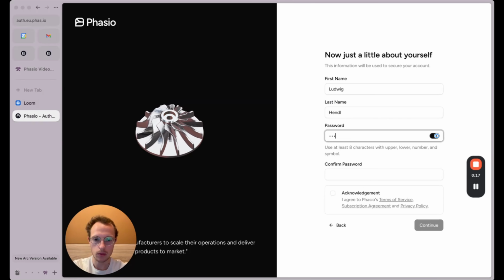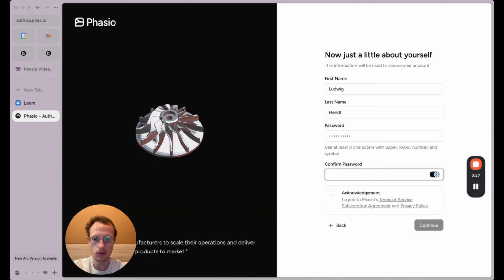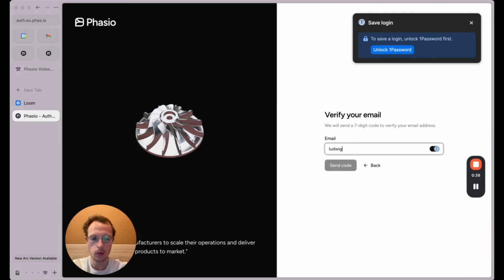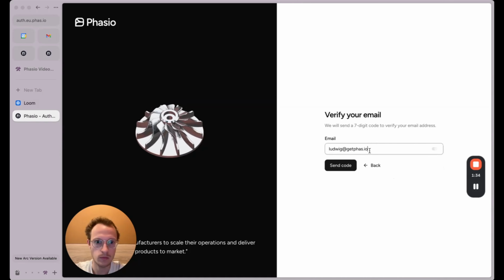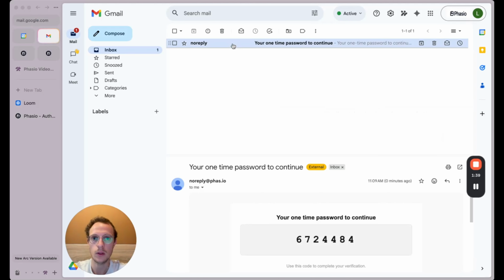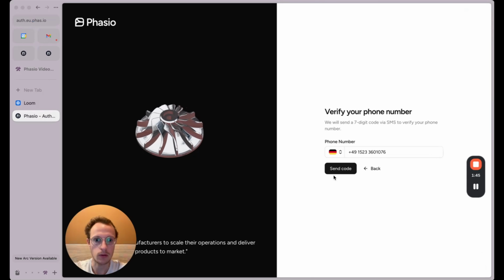provide a password, make sure that it has these 8 characters, upper, lowercase, numbers, and symbol in order to be able to press continue. Now I'll use my email address and verify that. Send the code. Let's go in here. There we go. One-time password. Use that code and put it here into the verification.